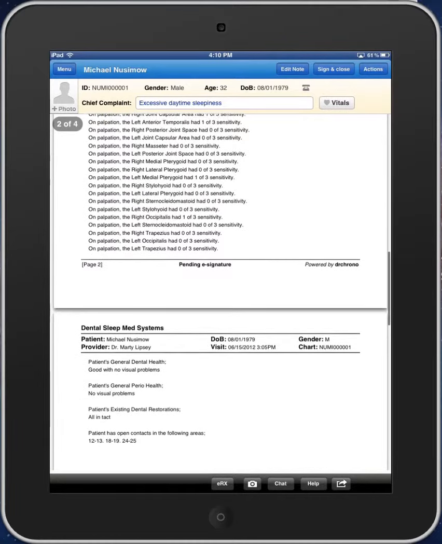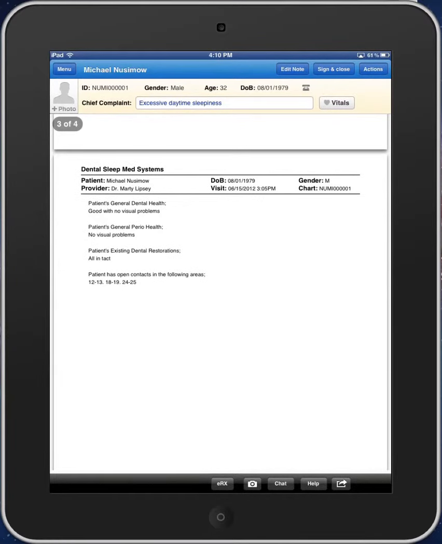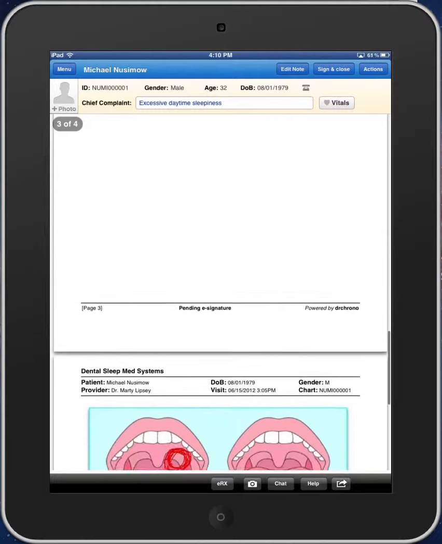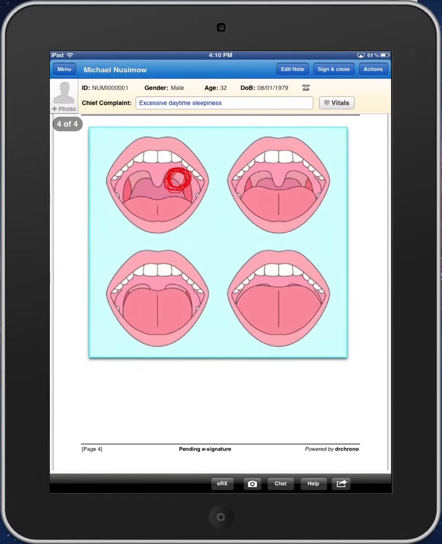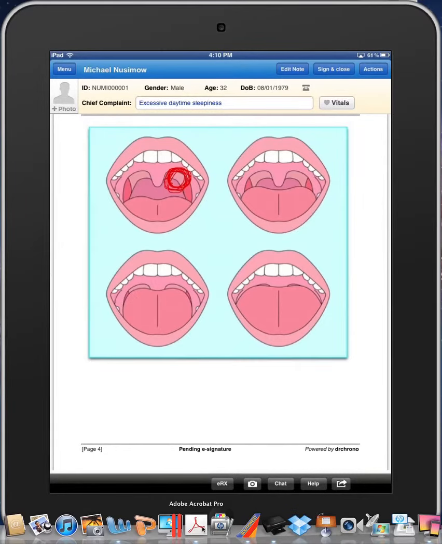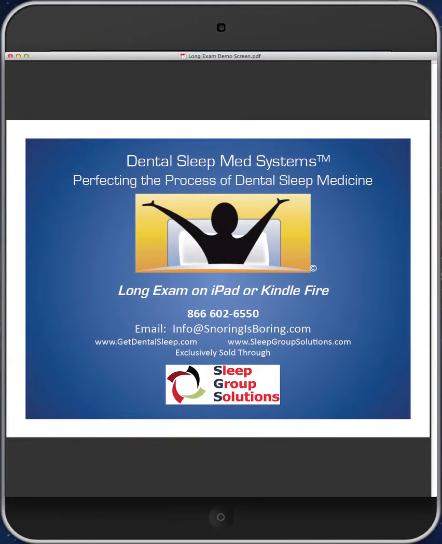All the palpations are covered. We've got a summary of the dental health down here. And here is our full-color image that we drew on. So we have this area highlighted to show anyone viewing the note the area that we wanted to highlight.